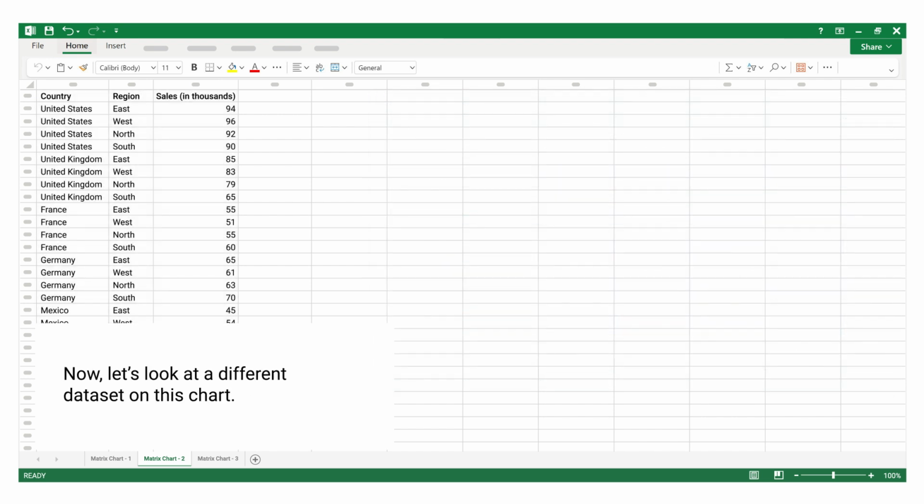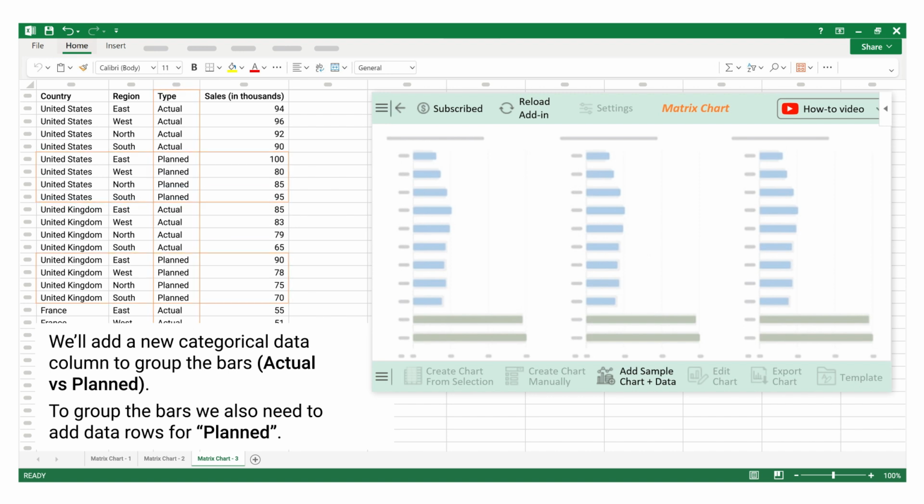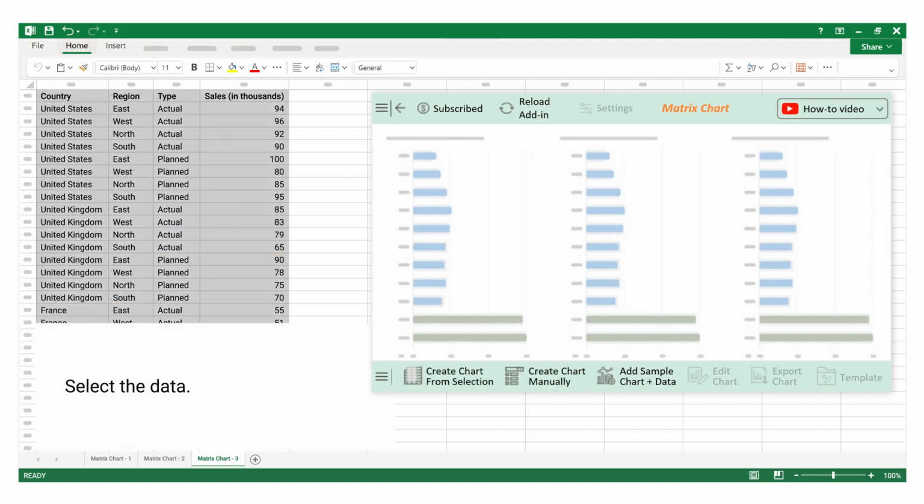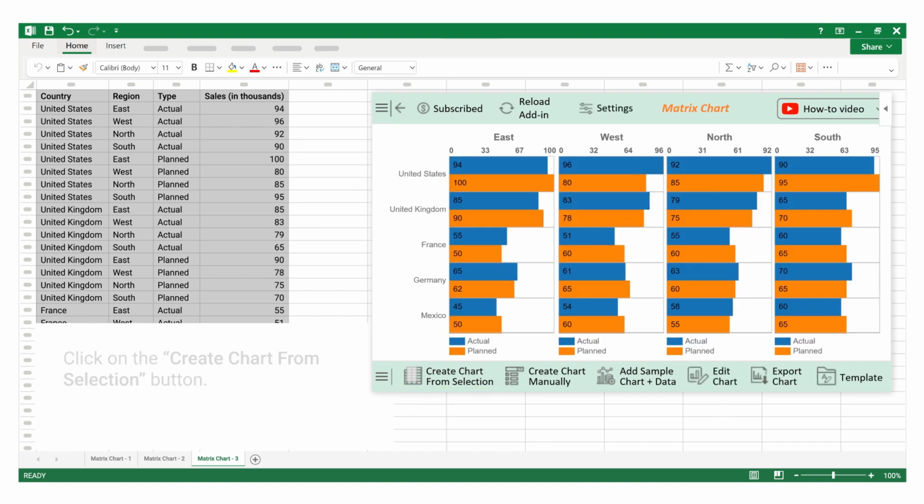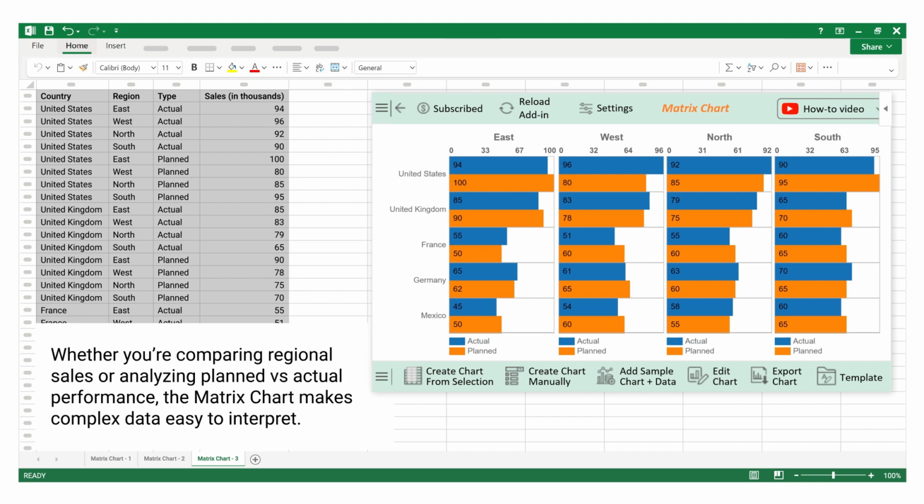Now, let's look at a different dataset on this chart. We will add a new categorical data column to group the bars, actual versus planned. To group the bars, we also need to add data rows for planned. Select the data. Click on the Create Chart from Selection button. Matrix chart is successfully created, now grouped by actual and planned categories. Whether you're comparing regional sales or analyzing planned versus actual performance, the matrix chart makes complex data easy to interpret.